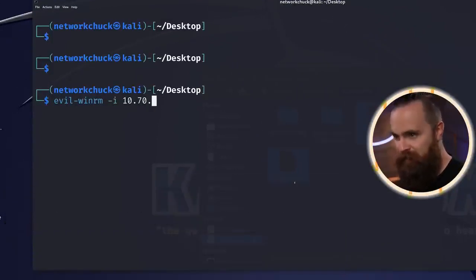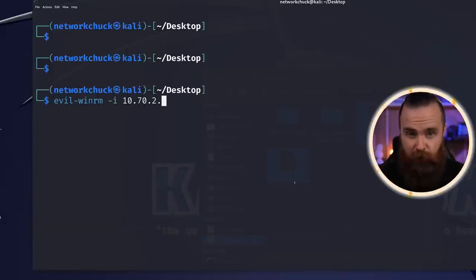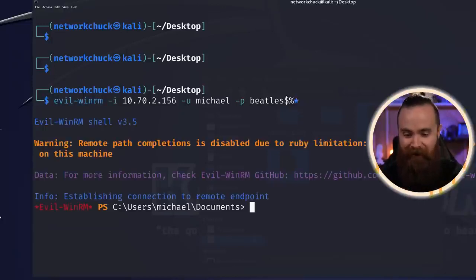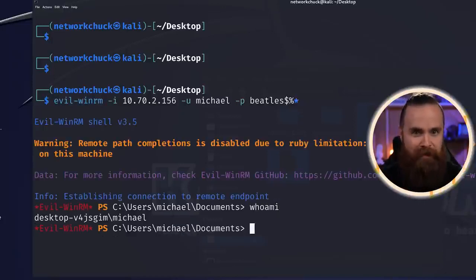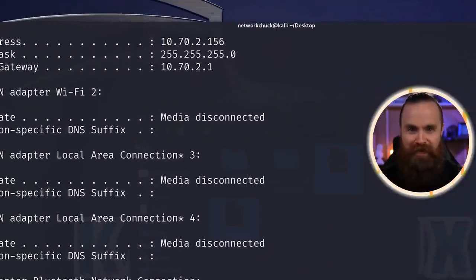Now I do happen to know this because he's here at my office, right? And I could have figured that out doing ipconfig while I was at his computer. So that's his IP address. Do a username, Michael-P. I'll put in that password we found, and let's see what happens. Shell, right there. Who am I? I'm Michael. I'm in his computer right now. Yep, that's his IP address. That's a Windows machine. Pretty crazy, right?